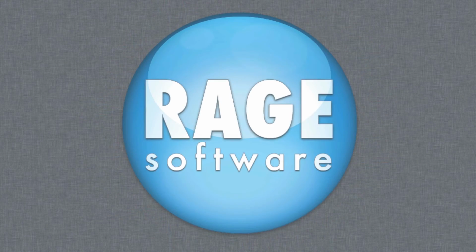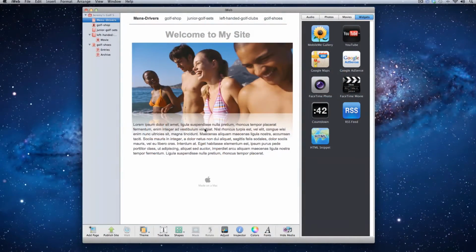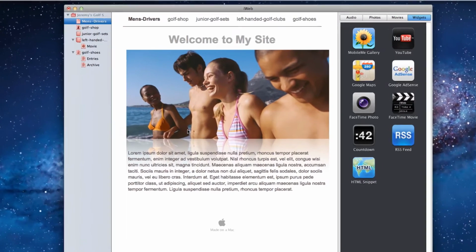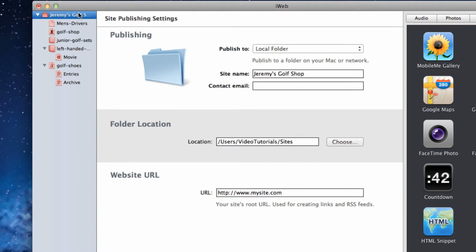Before we dive into how to use iWeb SEO Tool, we need to discuss a few things about it. Pay close attention as this is really important. In order to use iWeb SEO Tool, you must first publish your site to a local folder on your hard drive. To do this, go to the site's Publish page, select Publish to Local Folder, and select the location on your hard drive where you want the folder to publish to.